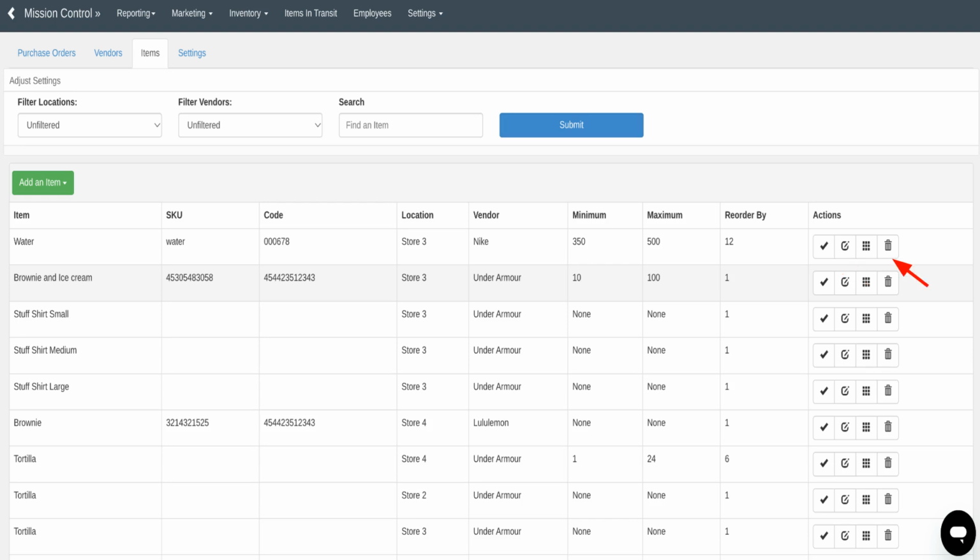You also have the option to delete an inventory item. Lastly, you can view a specific item on the Mission Control Inventory dashboard by making this selection. Once selected, you're taken to the next screen.